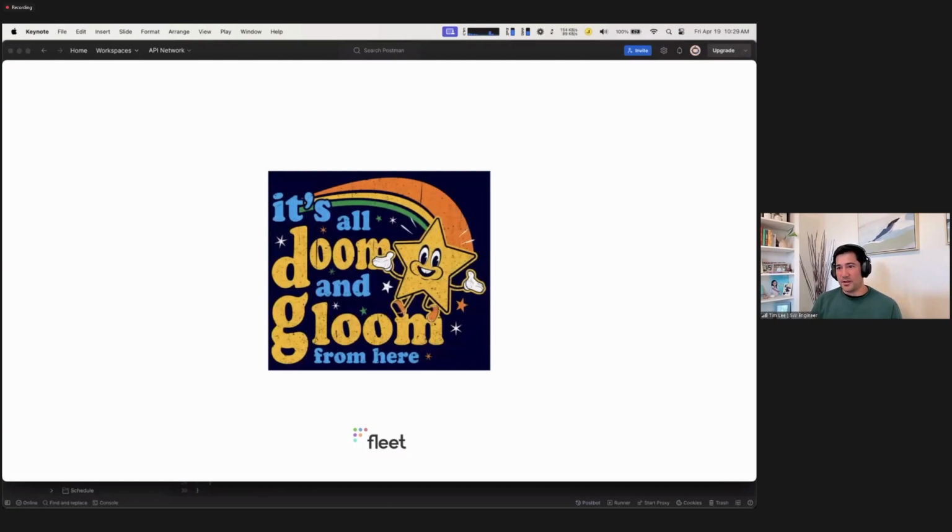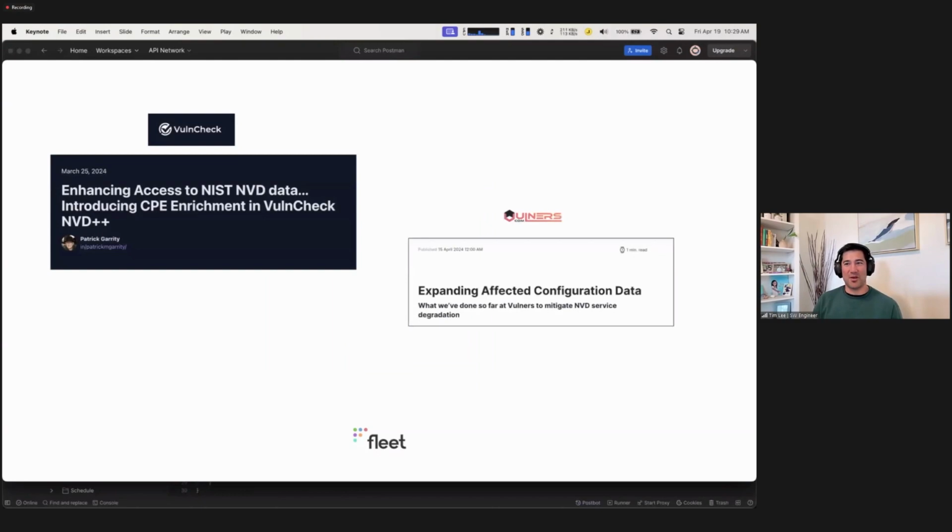So before we declare the end of vulnerability management as we know it, there's some hope. VulnCheck, and more recently, as early as this week, a company called Vulners, both have started enriching their feeds. VulnCheck in particular provides an NVD feed that they enrich with their own data.